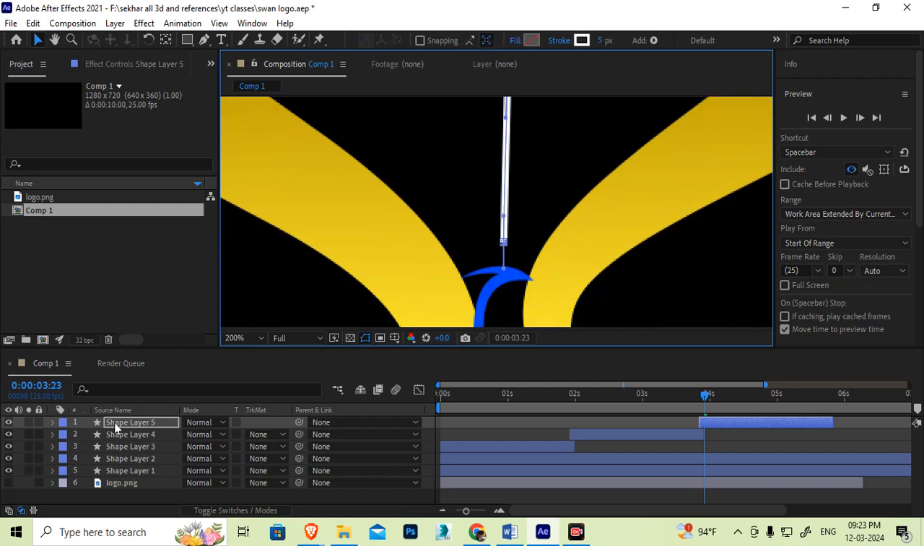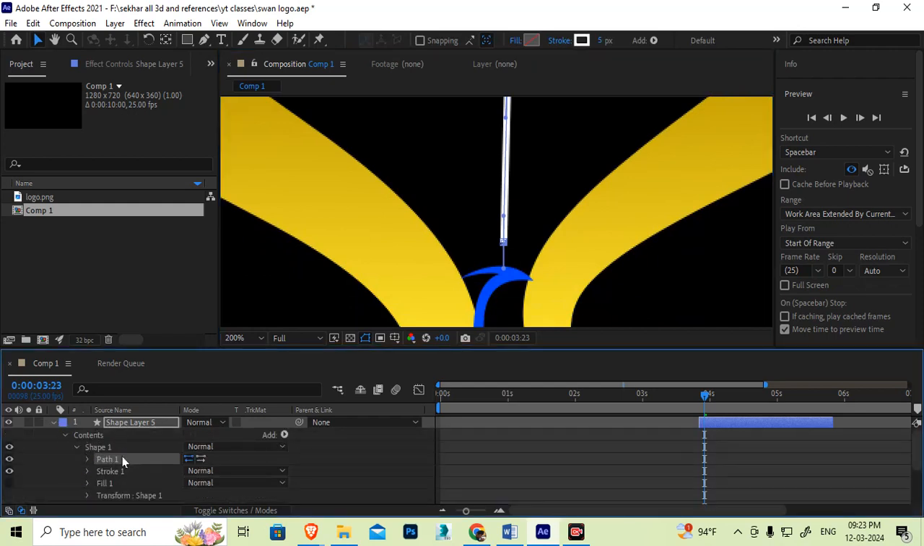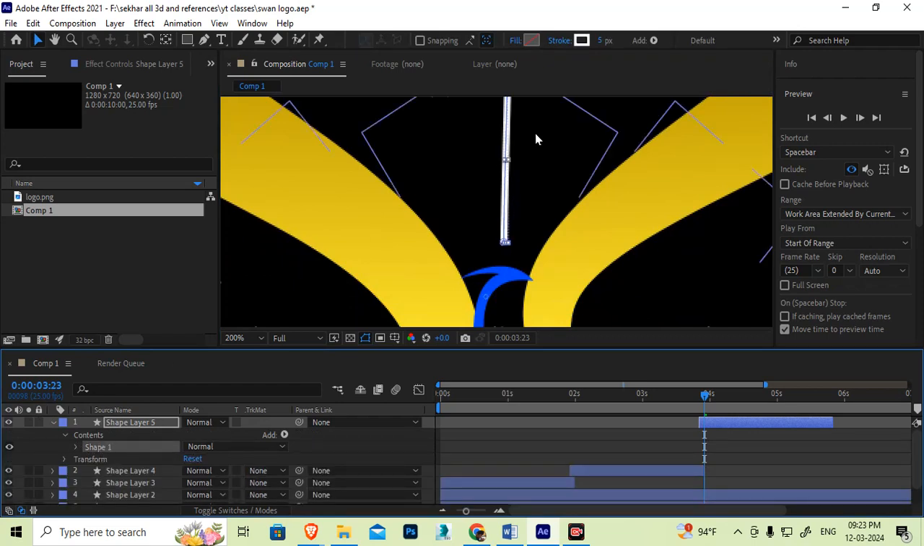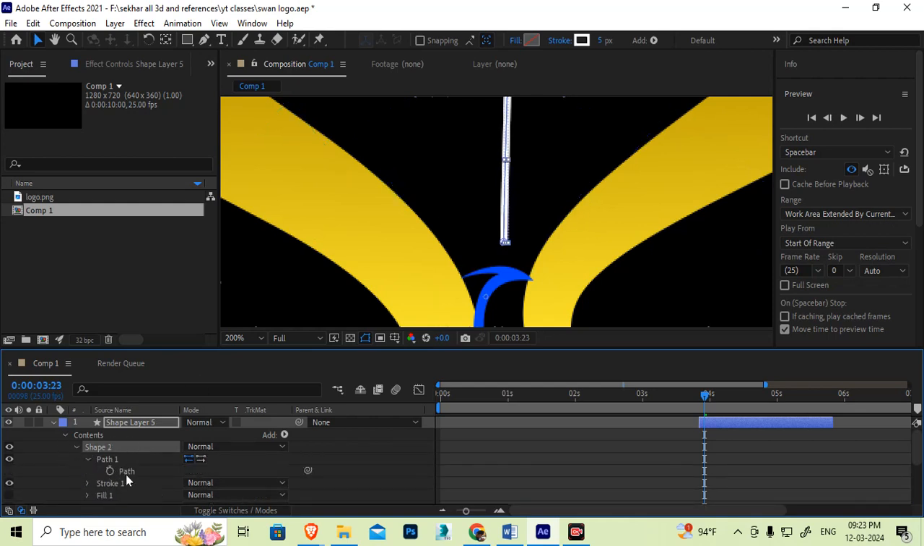Now the same, go to contents and add shape 1, select, control D, control D. So I got one more. Adjust this path now.